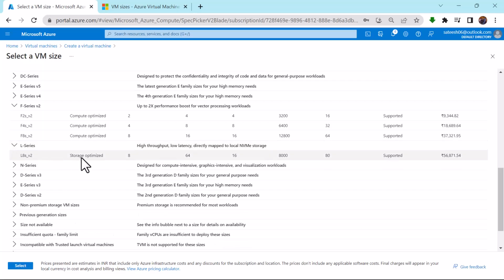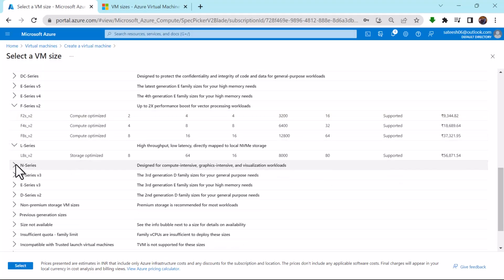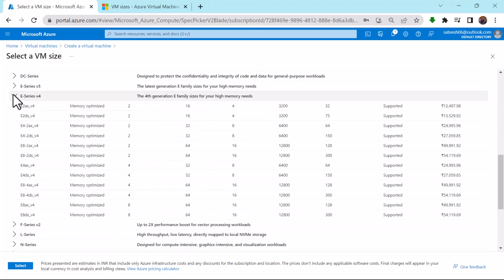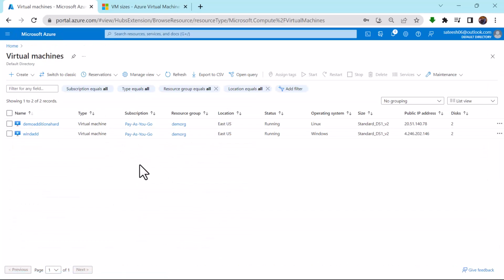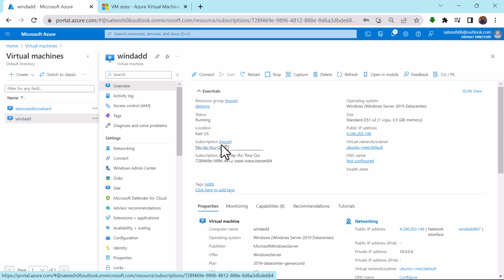If you go into N series, these are GPU optimized. And if you go into this H series, E series is for memory optimized. Okay, so this is where you come and choose which type of virtual machine, what should be the size that you require. Okay, that is about different types of virtual machines and different sizes. How do you choose when you create a virtual machine?